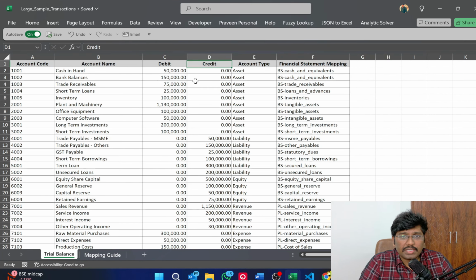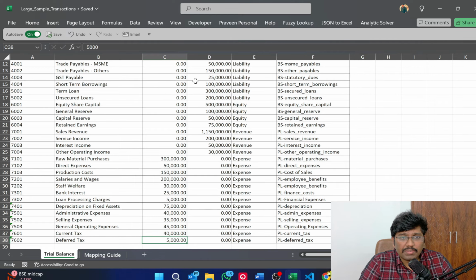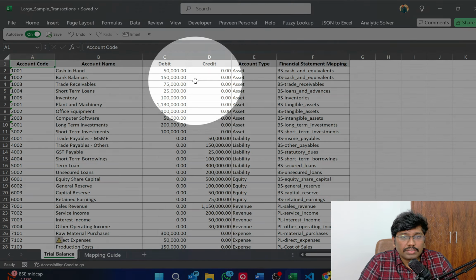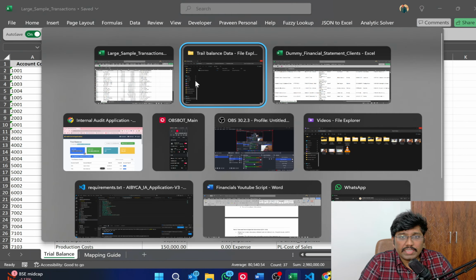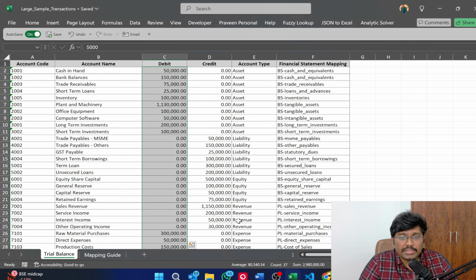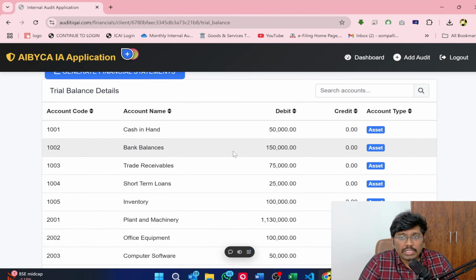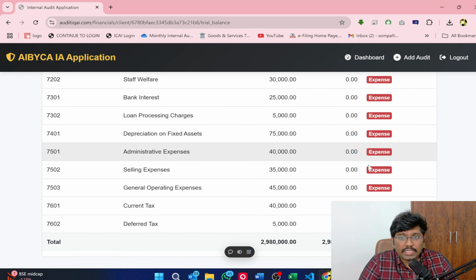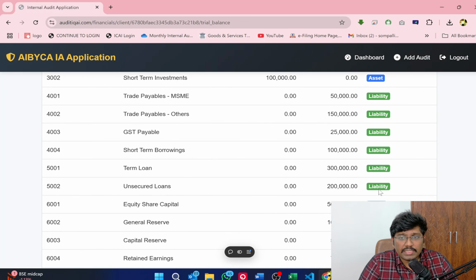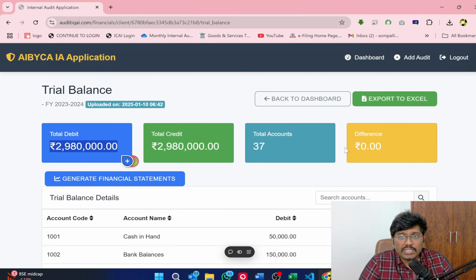I'm using two desktops, so that's the reason. Sometimes it will open on desktop two. So the total is 29,80,000. Total debit, total credits, total accounts is 37. You can make it 10,000 ledgers also, no issue, and the difference would be 0. Based on that, accounts have been classified as asset, equity, liability, and income. Okay. Once it is done, go back to dashboard.